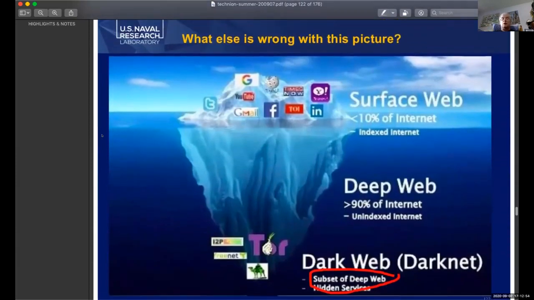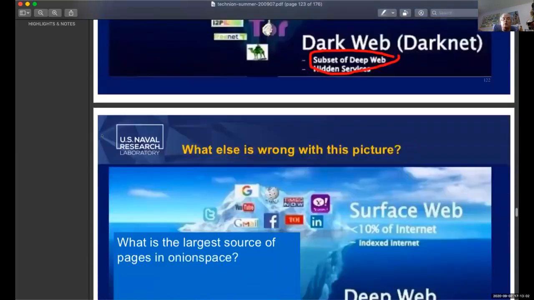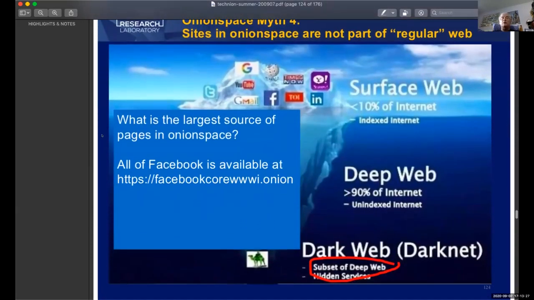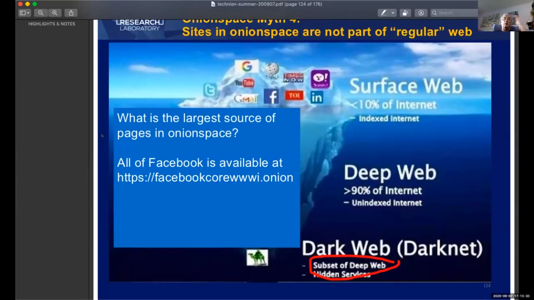So the next mistaken impression is that onion services are a subset of the deep web. So the usual picture is that, oh, up on the surface web, we have Facebook and Google and Twitter and things like that. And then way down in the darky deeps, we have onion services and Tor. But what's the largest source of pages in onion space? Well, it's Facebook. All of Facebook is available as an onion service.